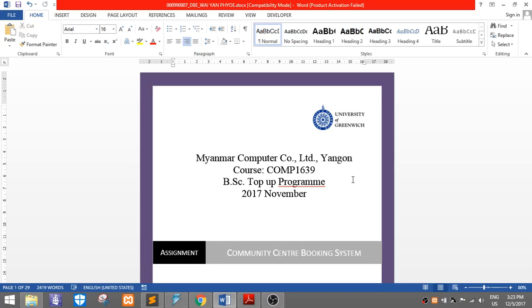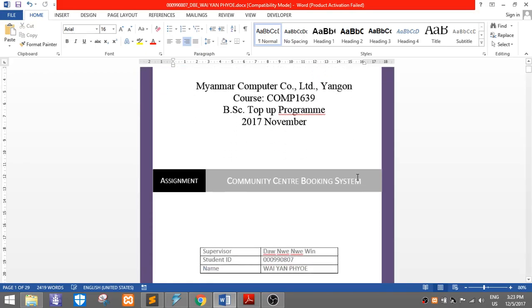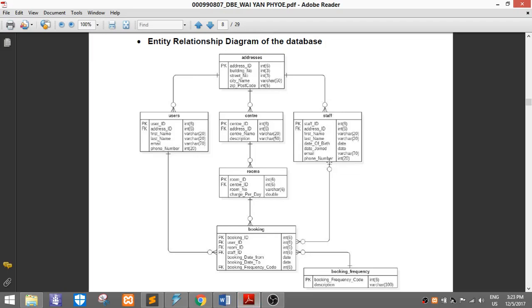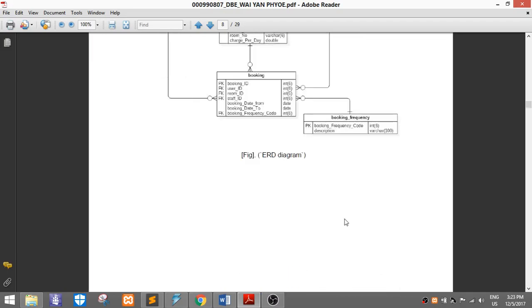I am now making a presentation for my database engineering subject, and the chosen title for my assignment is Community Center Voting System. And this is the ERD of the database for my assignment, and there are 7 tables in the database: addresses, users, center, staff, rooms, booking, and booking frequency.